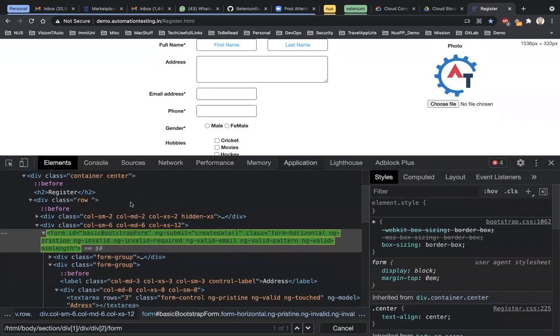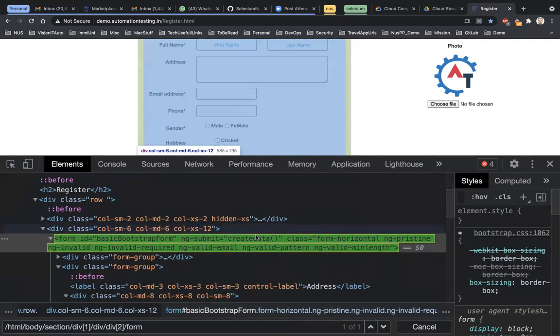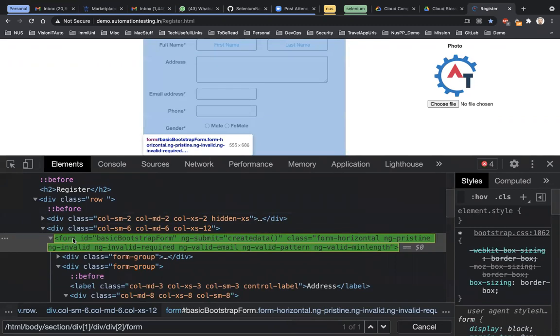Right. So I think now you can see. Let me make it bigger. Okay. So yeah, so we are here, form, right?